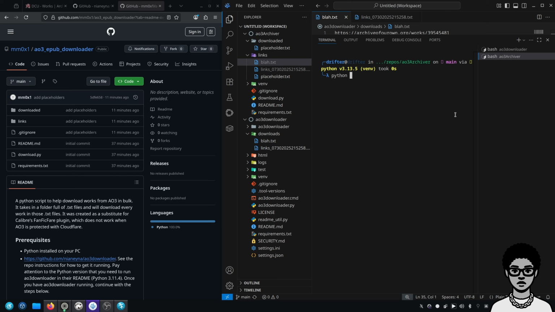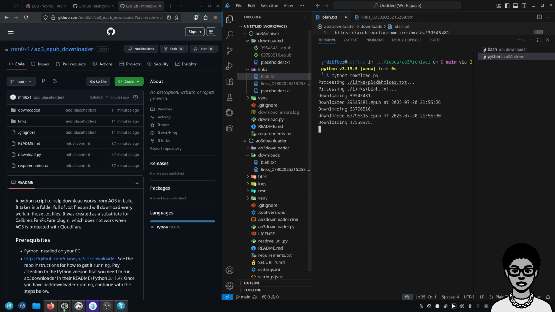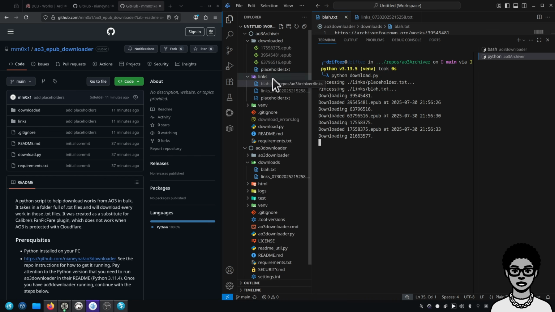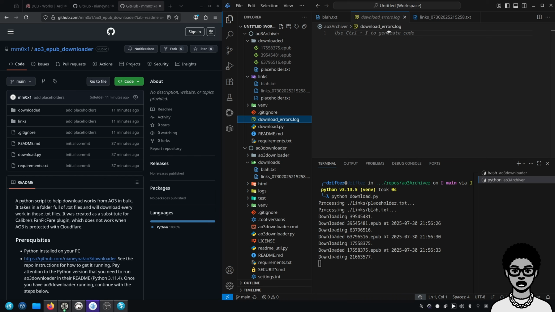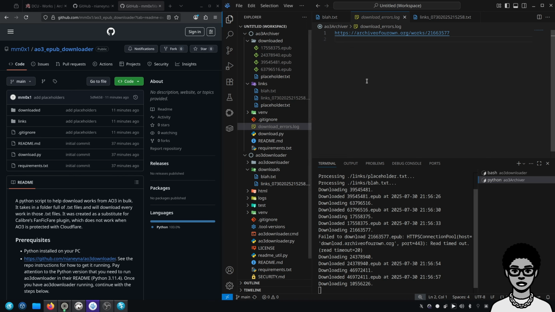From there, you select python download.py. As you can see, it's going through, it grabbed each text file inside of the links folder, and is downloading each EPUB one by one. So you can see they're popping up here as they download. Any errors that occur will appear in this download_errors.log. It'll just be the link to that same fic. So you see something errored out here. And it's just going to go through that one by one.